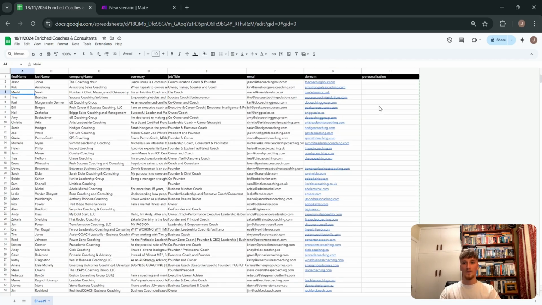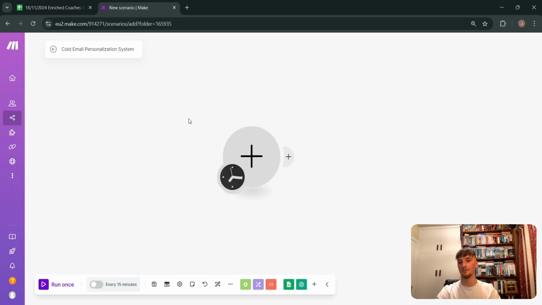So essentially what this automation is going to do is it's going to filter through this list, and it's going to grab the summary of every single one. And then based on the prompt that we've given to our GPT module, it's going to go ahead and build out a personalization based on their summary. Okay, so I'm going to build this system out in front of you.